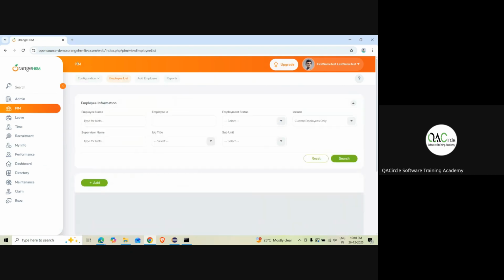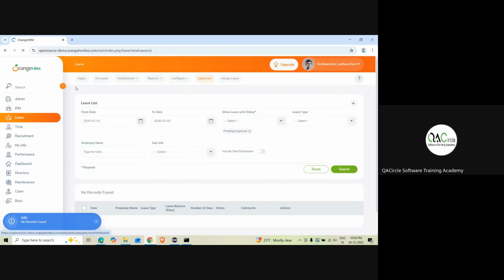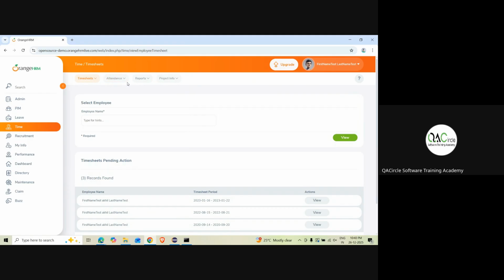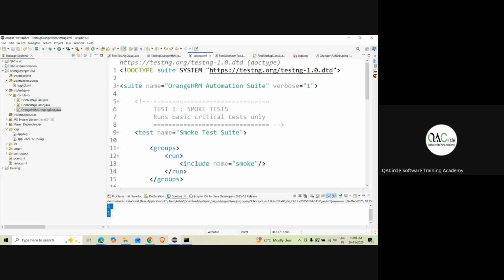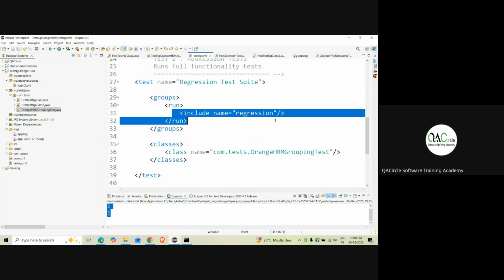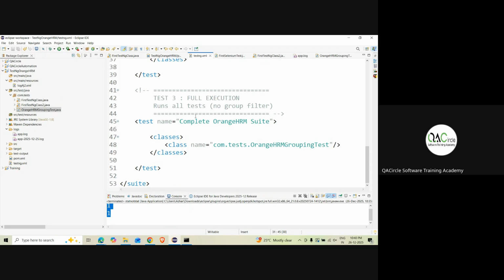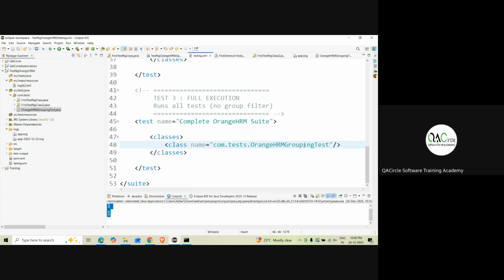If I click on PIM, PIM should appear. If I click on leave, leave should appear. If I click on time, time should appear. Now, I can manipulate my test based on smoke suite and regression suite. As you can see here, I have already created a testing XML where I am segregating with smoke, segregating with regression, segregating the complete suite. If you give this like com test orange, the entire class, it will run irrespective of the grouping.